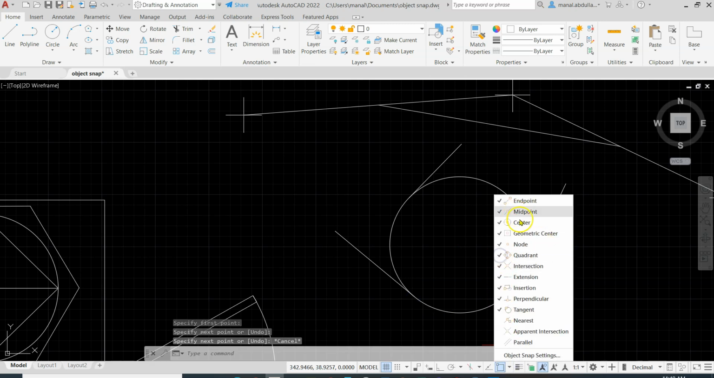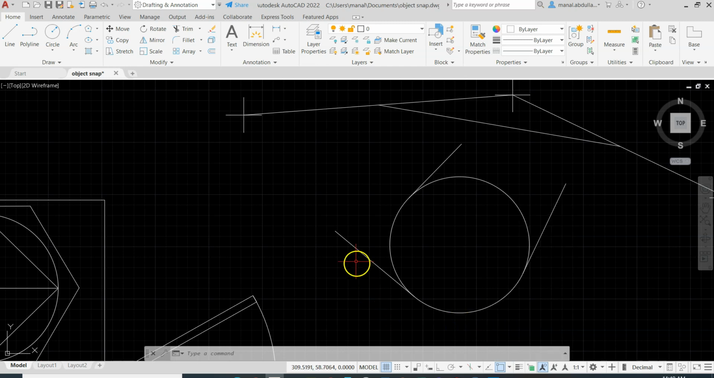Let's move to the next one, the nearest. I'm gonna check the nearest, and from its name, the nearest point, it will give me any point from any object, the nearest point to the cursor. If I go to line and I have the nearest, look how it looks here. This is the nearest. So it could be any point from this line.